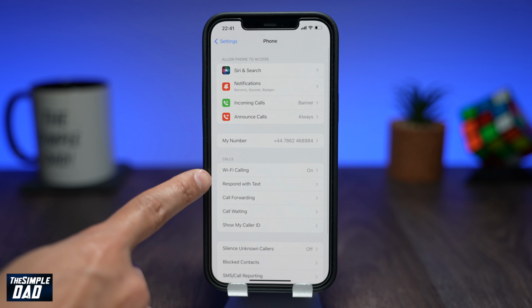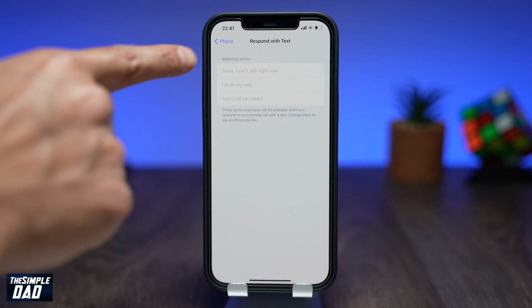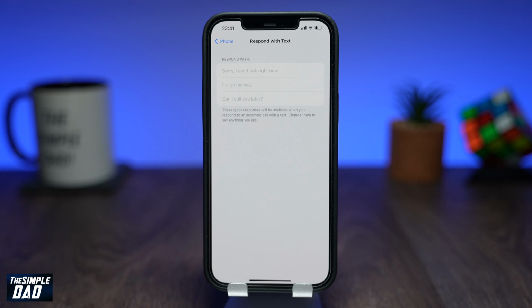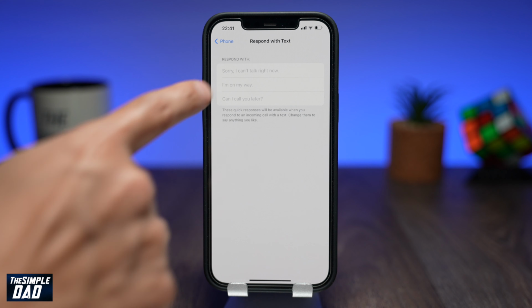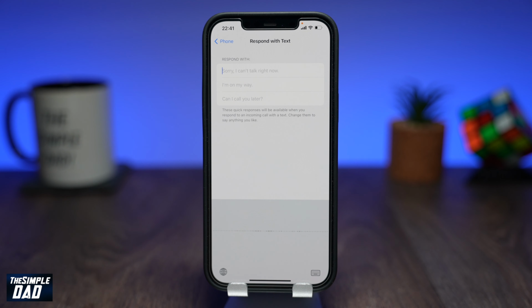now if you look down the list, you'll see respond with text. Tap on it. Here you can enter in 3 of your own custom replies. You don't need to complete all of them. However, the maximum you can type in is 3 replies. iPhone have shown you some suggestions, but you can enter in your own.